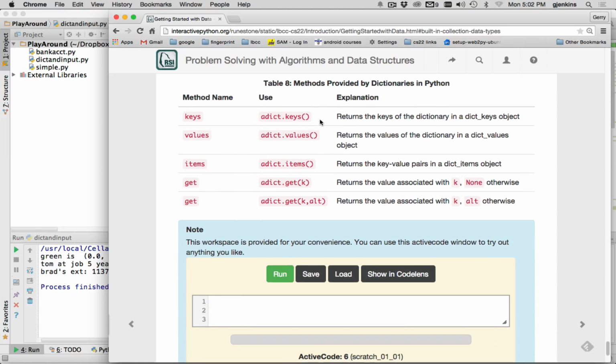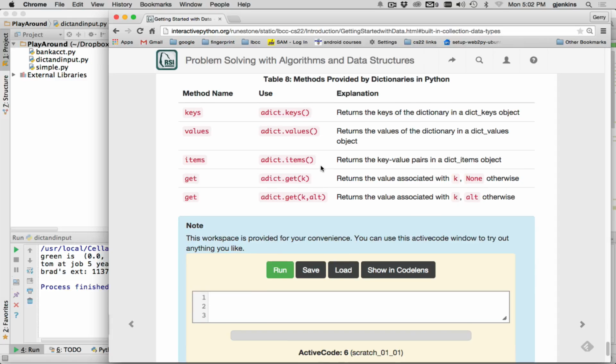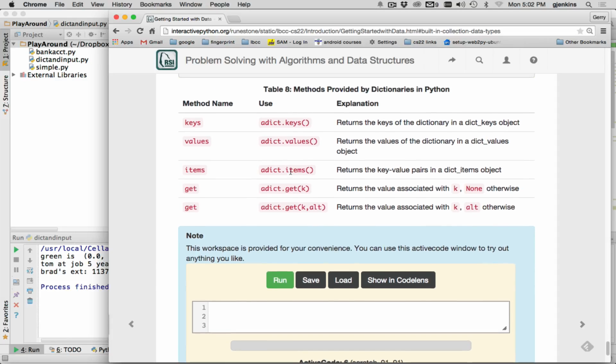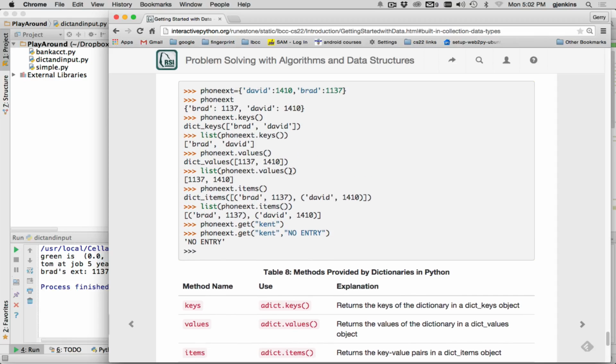And then there are some methods. Given a dictionary, you can say dot keys returns a list of all the keys. Dot values returns a list of all the values. Dot items will return all the key value pairs inside of tuples inside of a list, and I'll show you a demonstration of that.